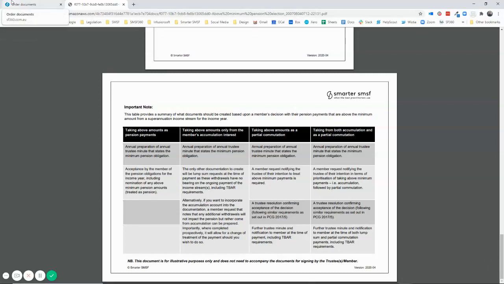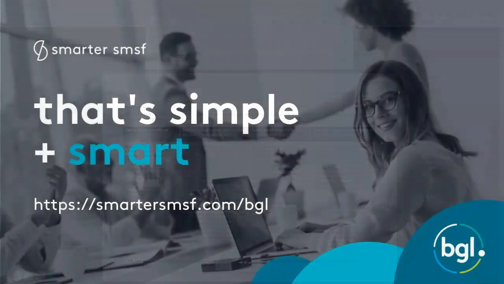If you do have any questions in respect to this documentation, please feel free to reach us at team@smartersmsf.com. I encourage you to be getting onto this information early. We do know this year that there is a reduced minimum obligation, so your clients will obviously hit that reduced minimum much quicker than they would in previous years. So the prospective nature of getting this documentation done and done early is absolutely paramount.